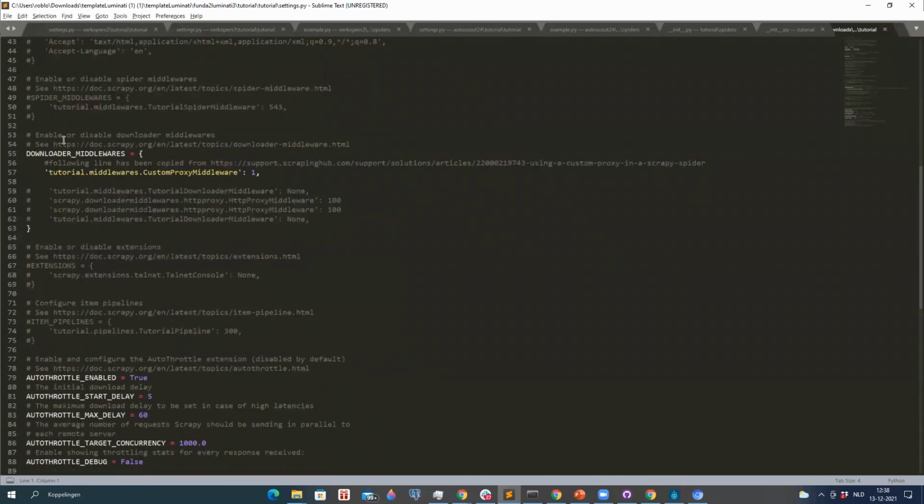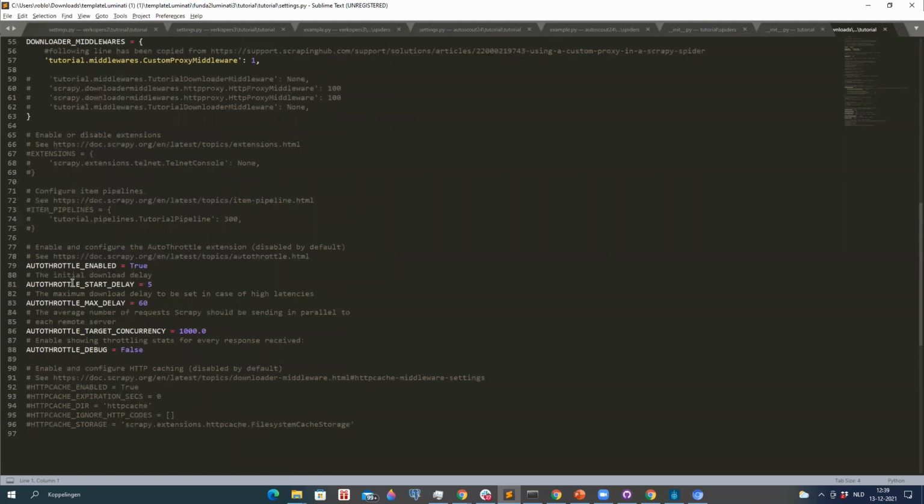Now you see some difference. In this case, line 55, 57, and 63, you see there is a little bit of difference. And there are also some parameters changed, the ones highlighted here. So the parameters that you see from line 79 and on, they all are dealing with the auto throttle mechanism in Scrapy.